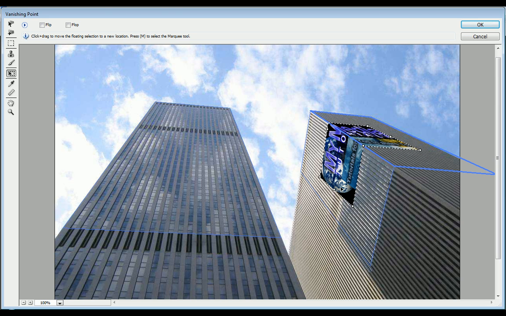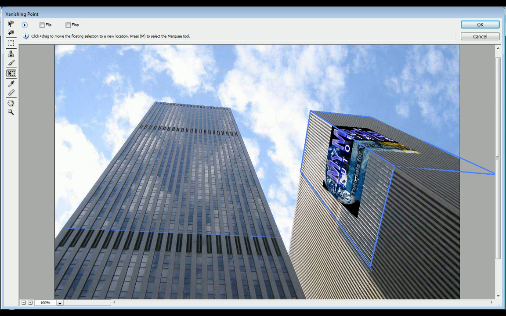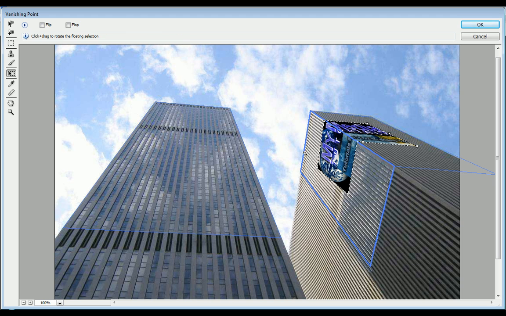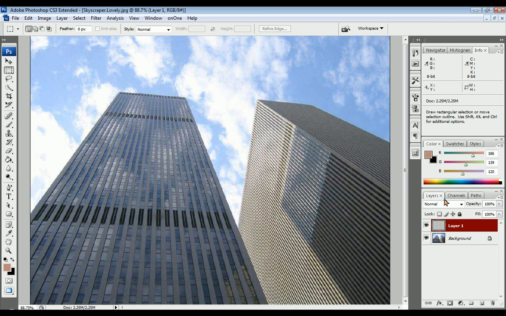This is the beauty of vanishing point, because all you have to do is paste stuff in there, and you can put as many things in there as you want, and it'll do the exact angles that you want. So let me press OK, and you'll see what it looks like over here. Now it's made that on a new layer.